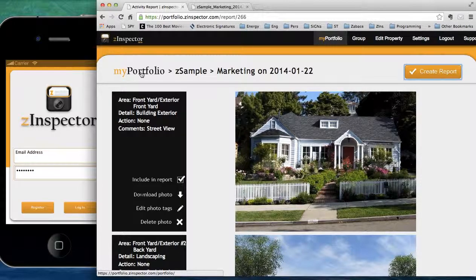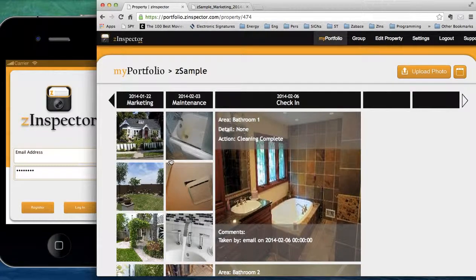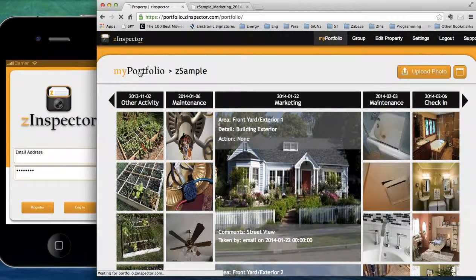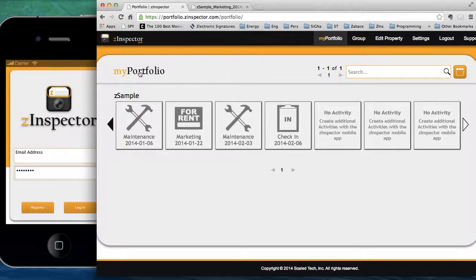Now, how this view works here, this will jump you to your My Portfolio page, where you can see all your different properties. Here, you can go back to that one view we just saw, where you see the specific view on just that property, and this here is your activity name, marketing, done on this date. So I can click right here on Z sample, and you see that's the same view that we had again for that property. Or I can go here to My Portfolio and see all your properties.